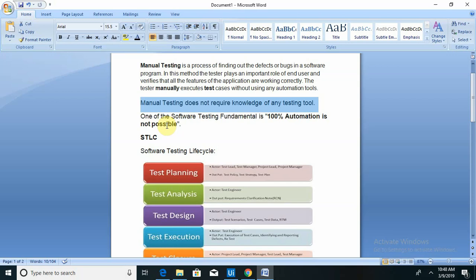One of the software testing fundamentals is that 100% automation is not possible, because everything cannot be automated. It's not possible to automate each and every thing. So manual testing is a very important part of that.